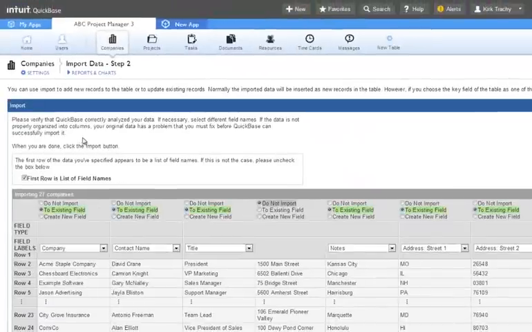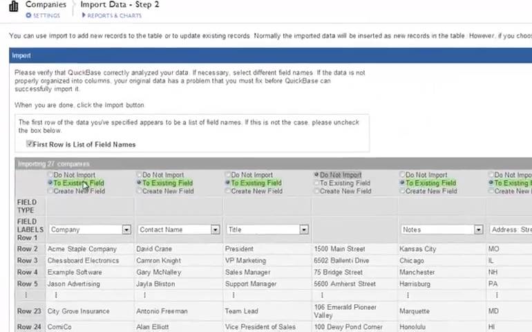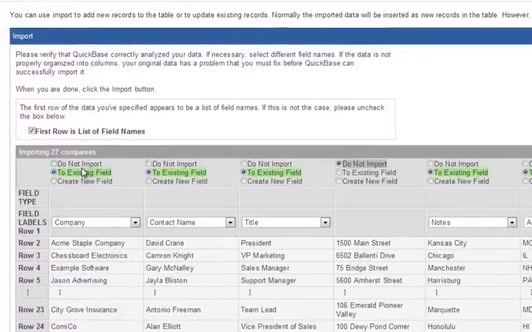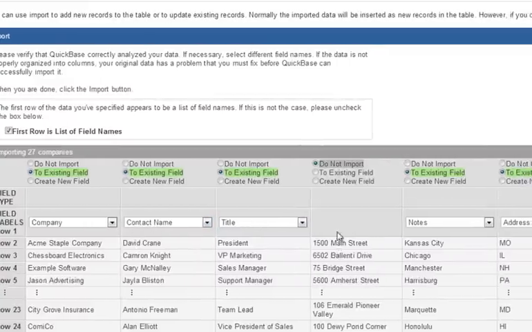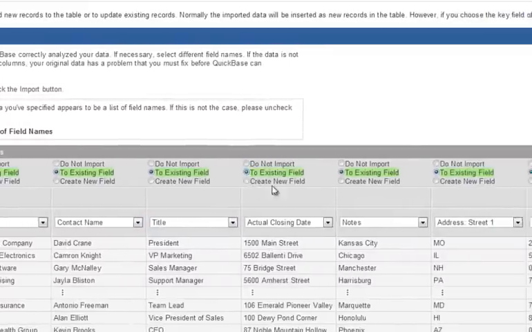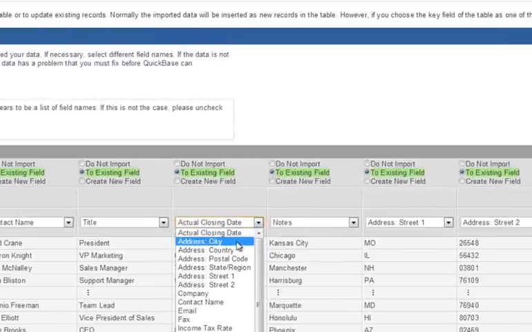Now there are a number of fields that already exist in Quickbase, and it does a pretty good job of lining these up here, but let's review them. Is this the company information? Yes. Is this the contact? Yes. The title? Yes. But notice this one is blank. I know that there's a field in here for address 1, so let me find it.